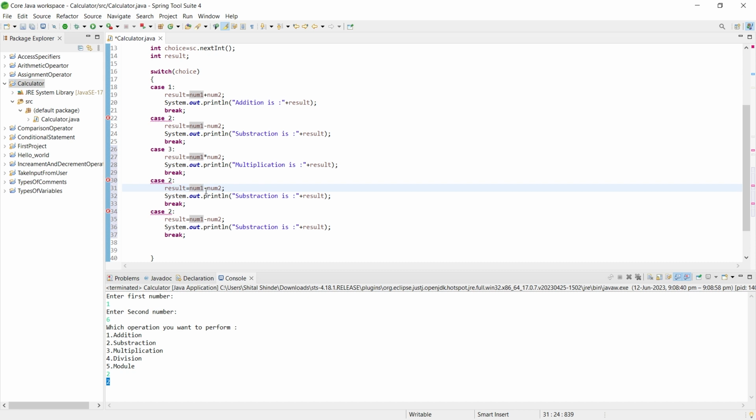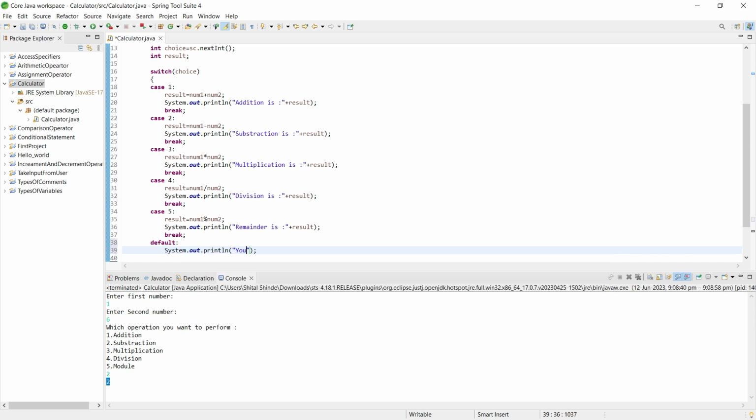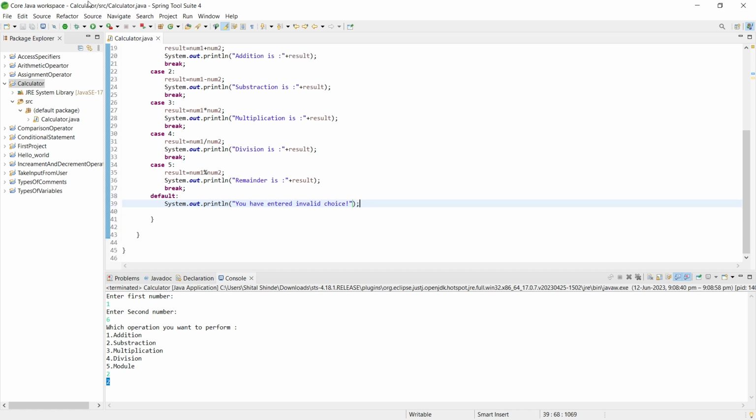Then for division we have the 4 input, print the result. Then for modulus we have the 5th operator, symbol is percentage, and remainder is print result. And the default condition is if input is other than this, then it prints the message for user, that is you have entered wrong choice or invalid choice. Okay, then save the program, rerun it.